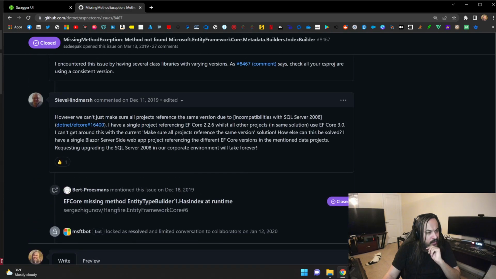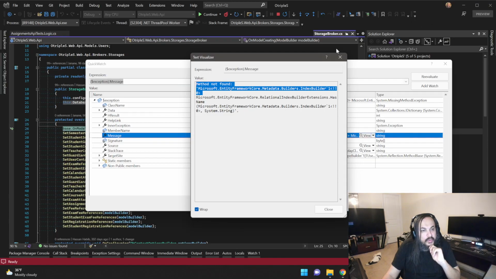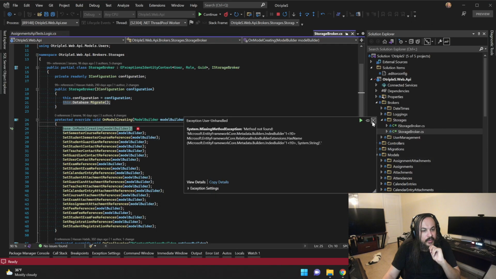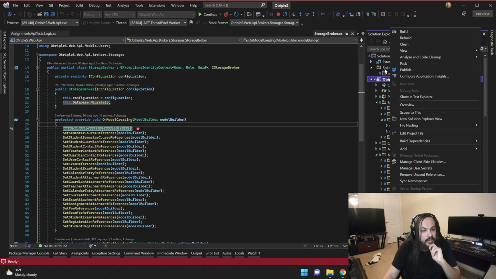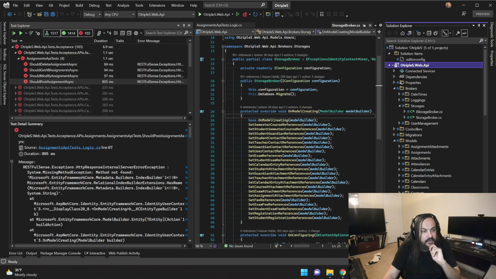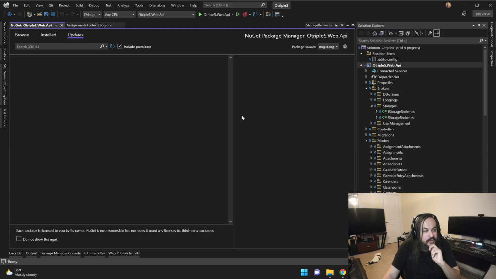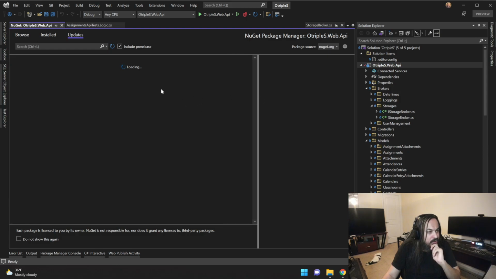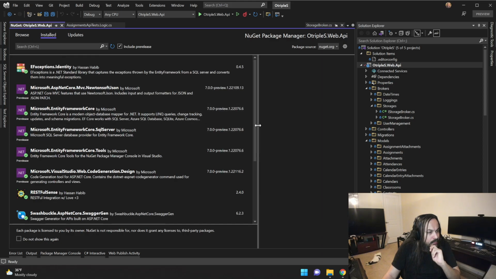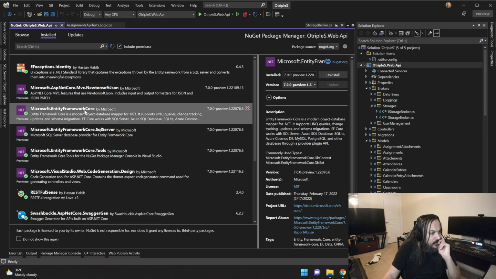However, we can't just make all the projects reference the same version due to incompatibilities with version blah. I can't get around the current blah. So if we're going too early, sometimes not all the packages are on the same page. So let's see what's happening. At least if we can make sure that the Entity Framework ones are consistent, then that should be good enough. So let's see what's installed here. So we went and said JSON Entity Framework preview.